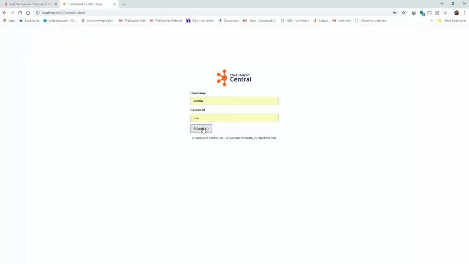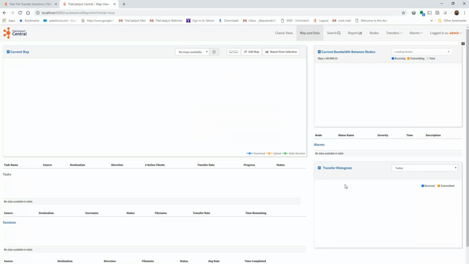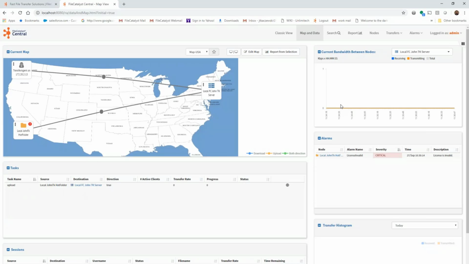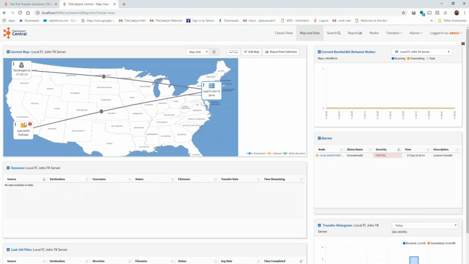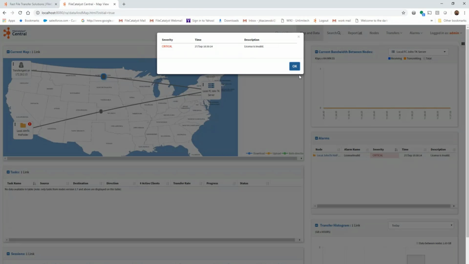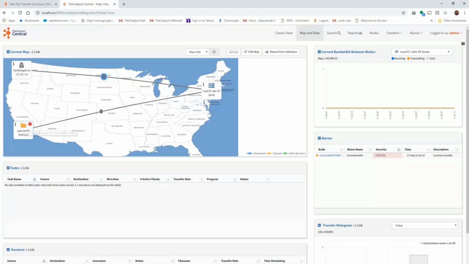So if I log in here to Central, imagine this is a visibility management layer on top of FileCatalyst Direct server. In this case here, I have my FileCatalyst server. I have my 2 nodes created, and I can see exactly what's transferring and when, and I can pull reports from specific transfers, as well as see any alerts. Like here I have, for example, an alert that shows you if there's a problem.